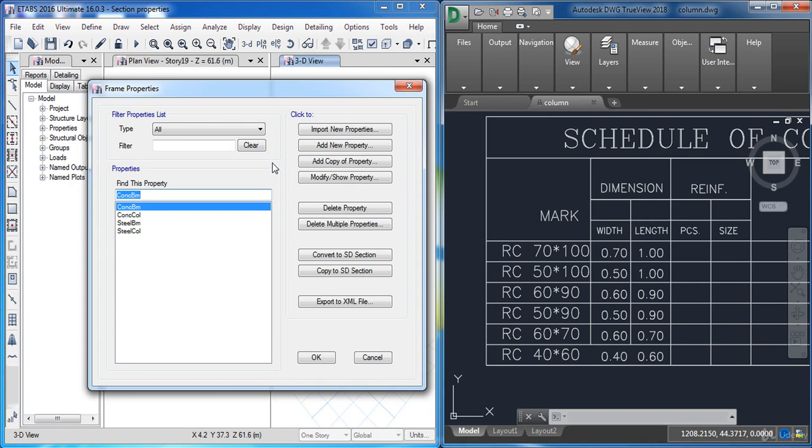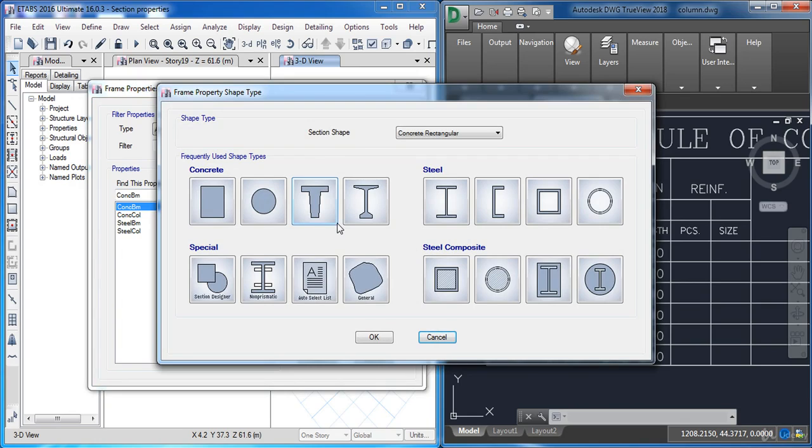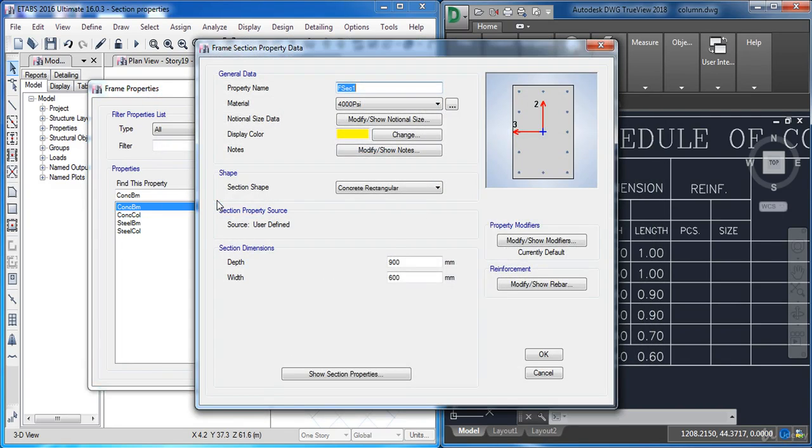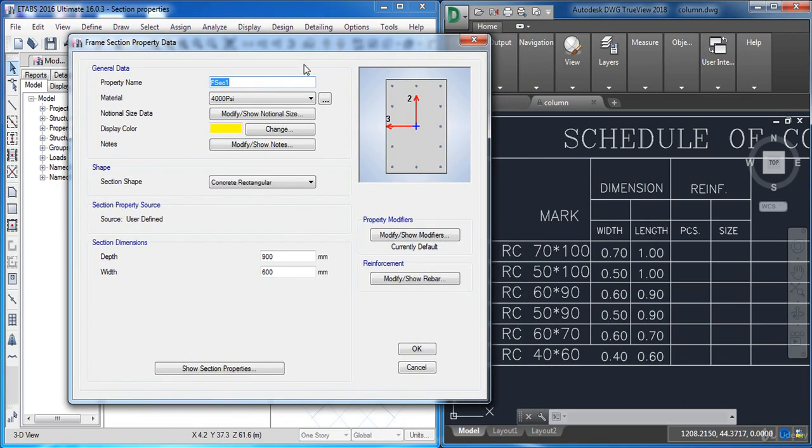So to do that, click on add new property. From section shape type, you can choose any shape you want. In our case, I'm going to choose the rectangle section. In the property name, change its name to RC70 by 100. And for the material, choose C30, which we have defined before. Now go to the depth and set it 1000 millimeter, and for width set it 700 millimeter.